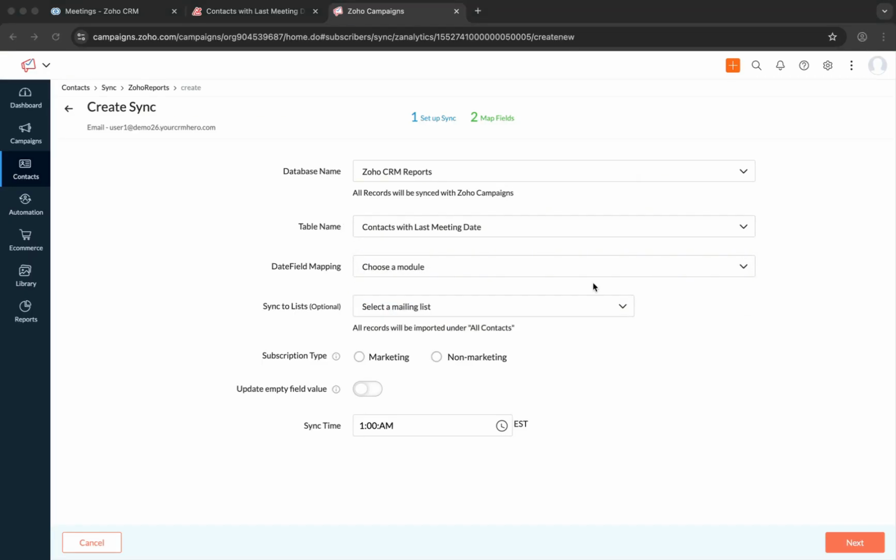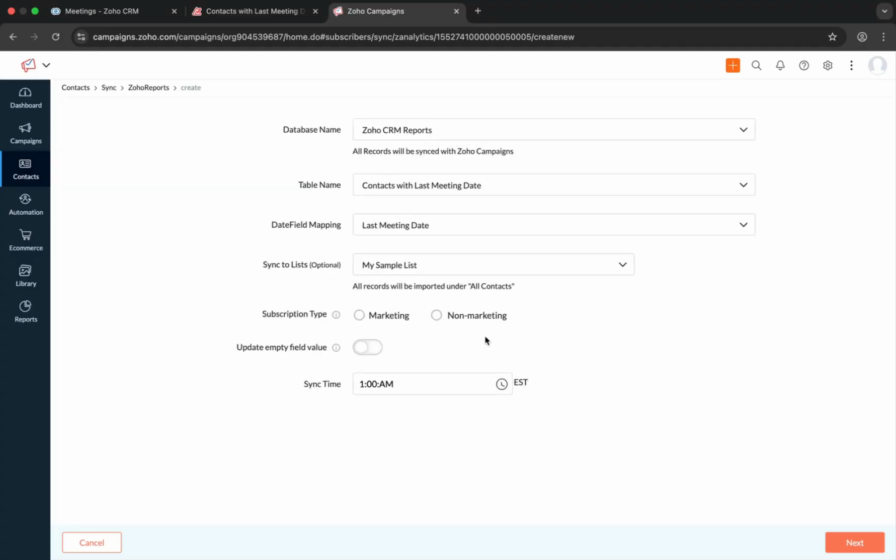Date field mapping is that we need a date field in order to update the records in campaigns. Please note that a date column is mandatory in order to be able to update the contact records in campaigns. We will be selecting the last meeting date that we've done in the query. You can optionally sync to a list in campaign. Choose a subscription type.